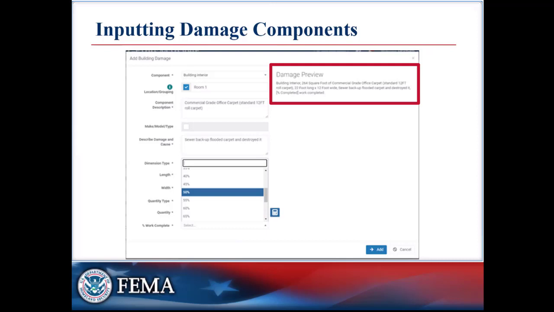So here, as you see, based on the information we inputted, we have building interior. It's 264 square feet of commercial grade office carpet, which is a standard 12-foot roll. 22 feet long by 12 feet wide. Cause of damage, sewer backup flooded the carpet and destroyed it. It is 0% complete. So I'm going to go ahead and press add.